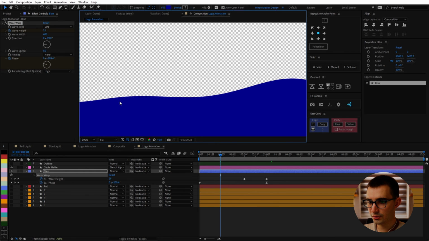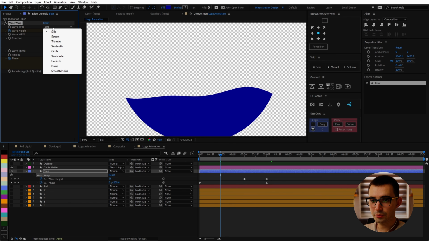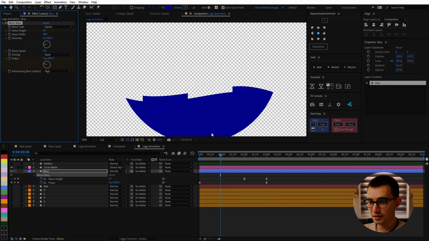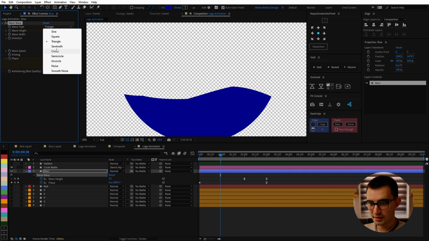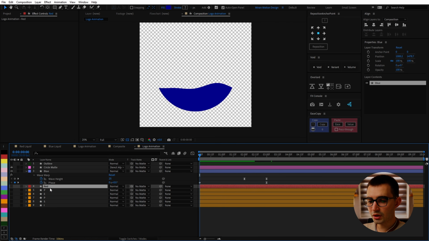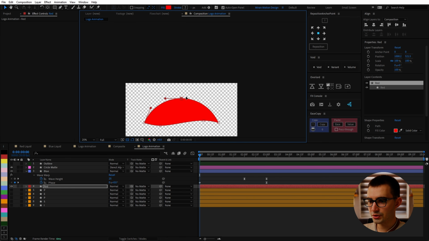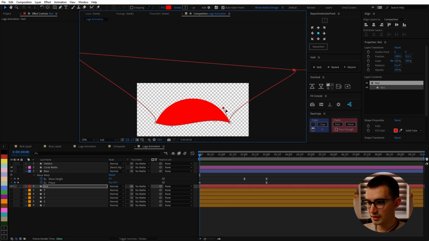So you smooth out those sharp edges. One more thing to point out is the wave type. So you can do some pretty interesting stuff with this effect. But we'll go back. And now moving on to the red shape, we'll make sure to first extend it so it covers the entire top side.